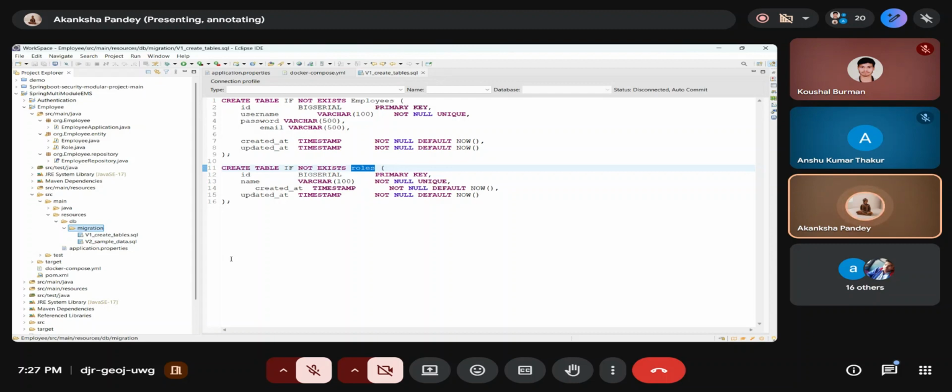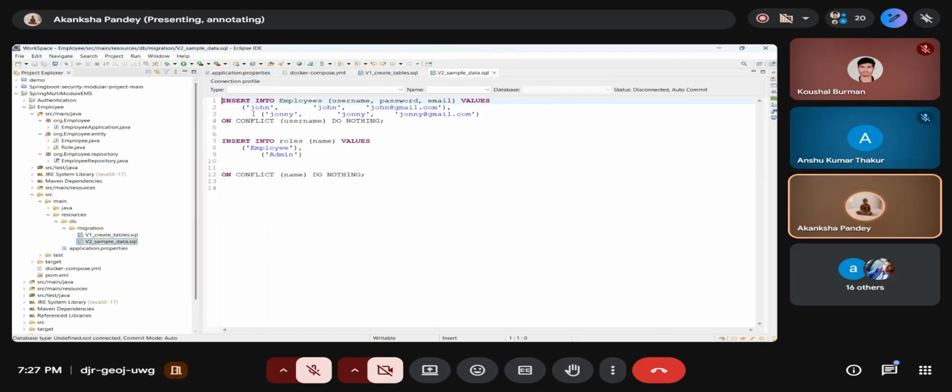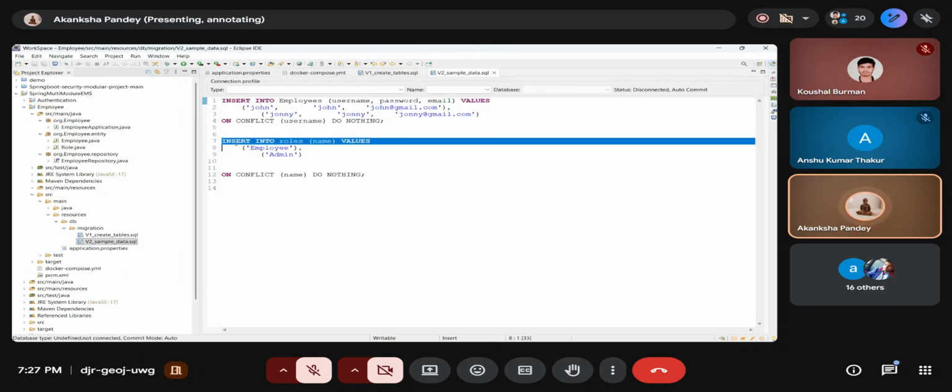In the second version, sample data, means within the table I need to put some sample data there. So I added version 2. Now is the next update for it. So V2 underscore sample data. By that name only, we are able to tell what we are doing here. I'm trying to insert some data, some values within the table.